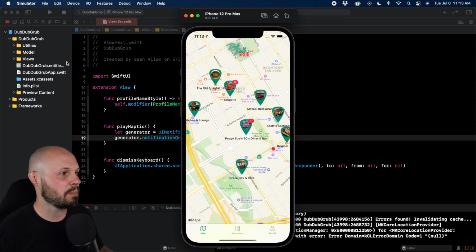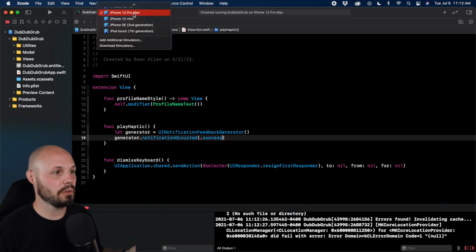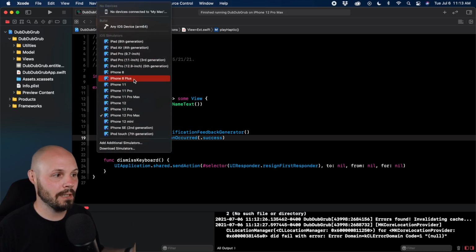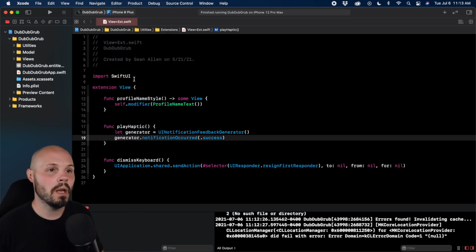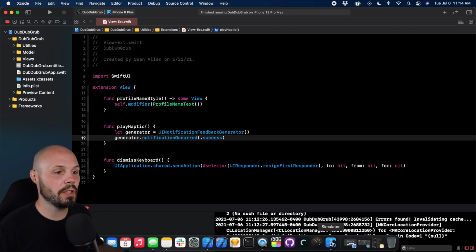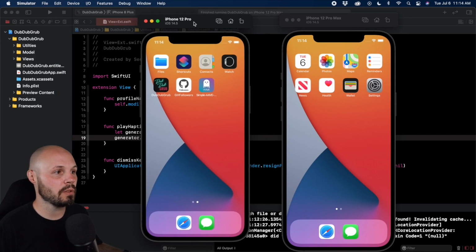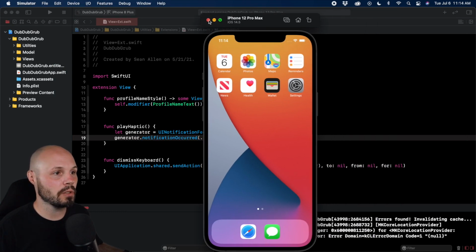Again, that was expected. Keeping with the bigger phones, let's go to the iPhone 8 Plus, right? This is the bigger phone, but we still have the chin, right? The top chin and the bottom chin. So let's go to the simulator. And when you're doing this, you're going to find you have a lot of simulators open. So I'm going to close the 12 Pro, close the 12 Pro Max.